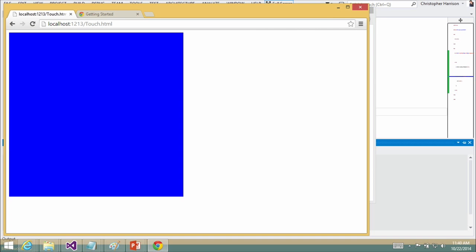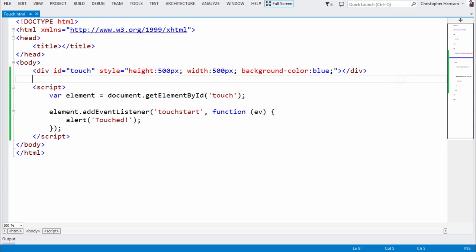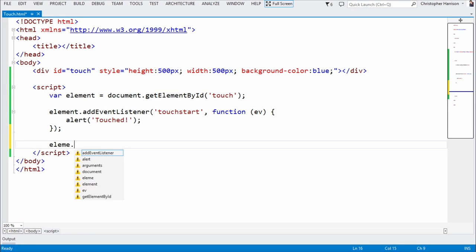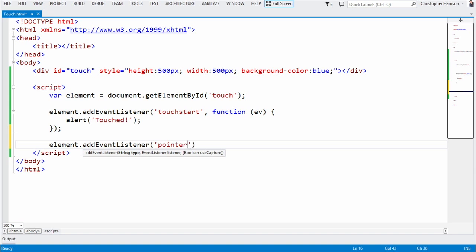Now, the reason that it didn't work in IE is because IE has a set of pointer events. So what I could do is go in and say, all right, well, element. I spend so much time in C# that I always expect the IntelliSense to behave the exact same way, and it gets me every single time. In any event, I want pointer enter.